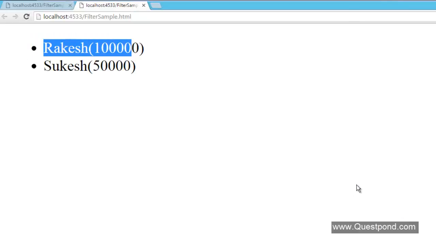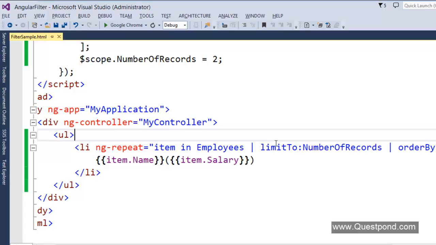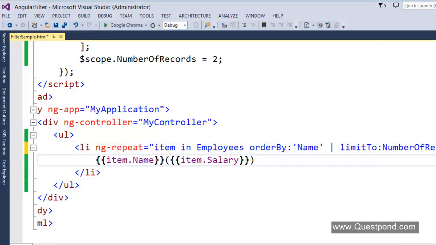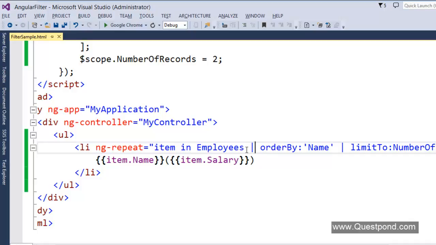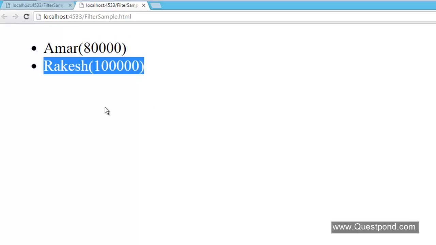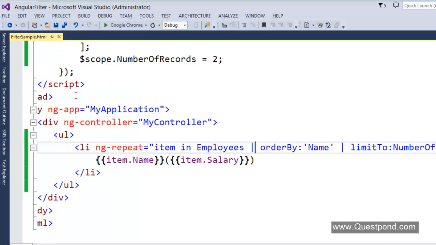In this example, the order in which filters are applied is very important. First, the limitTo filter is applied, and then those filtered records are ordered. If you put the orderBy filter before the limitTo filter, in that case first the records will be ordered, and then 2 records will get filtered from it. For example, now you may see a different result. As you can see, Amar is coming first and then Rakesh is coming second. You can't see Sukesh here. So it's very important in which order filters are applied.